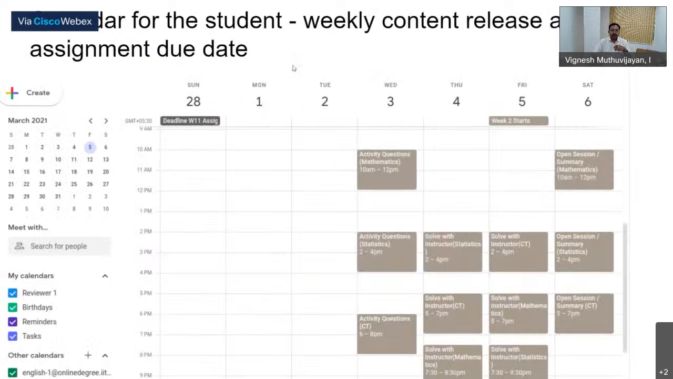So here is the calendar for the student with the weekly content release and the assignment due dates. This will be populated to your online degree ID. You will be able to get the details from here. So you will know when the assignments are going to be given, what the live sessions are going to be, when the weekly content is going to get released, and when the assignments are due. All those reminders will be populated. You can sync your own calendars with this so that you will get reminders and be able to keep track of what is happening in the course.